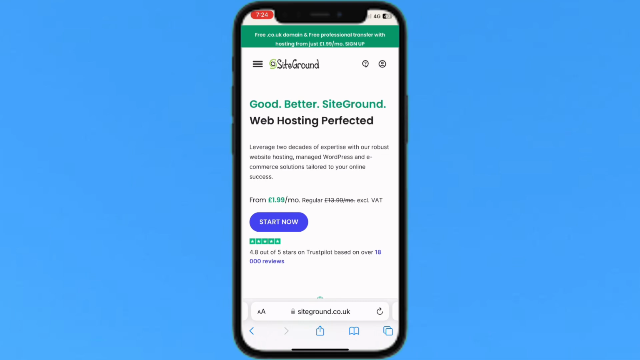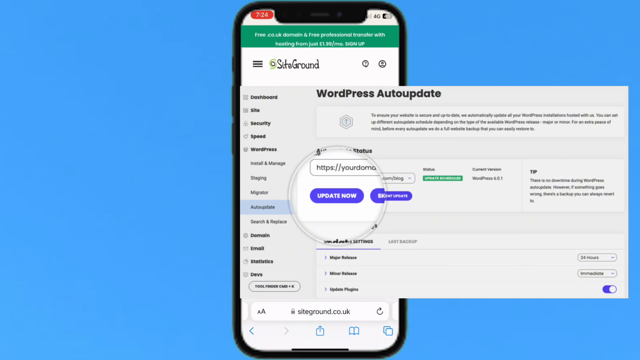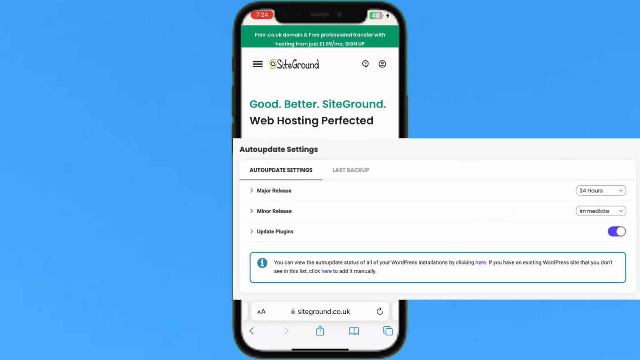And after you create an account on SiteGround, to update your WordPress version before the scheduled time, simply go to your tool settings and WordPress, tap on auto update and select update now. Next, in the auto update settings, you can control how soon after a new version is released you would like your WordPress to be auto updated, and whether the plugins in your installation should be updated together with the main WordPress update. So this is how you can enable auto update on SiteGround.